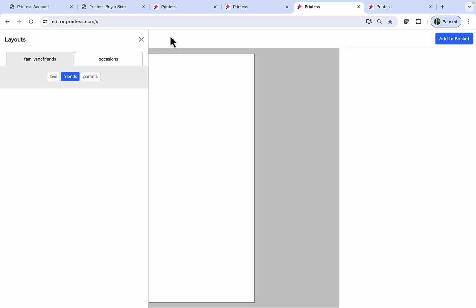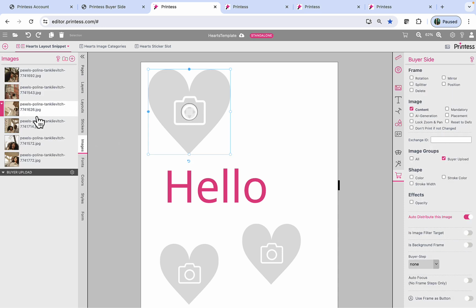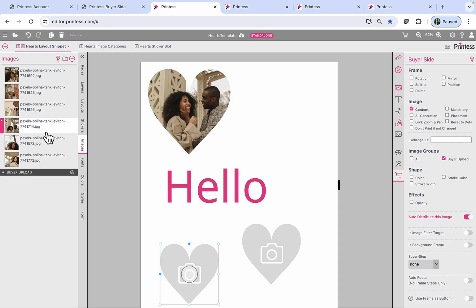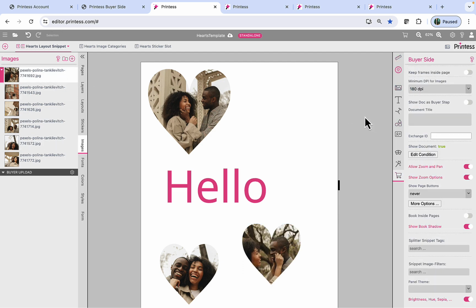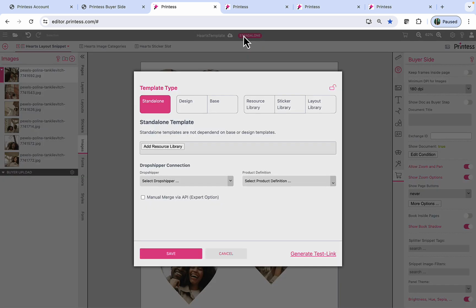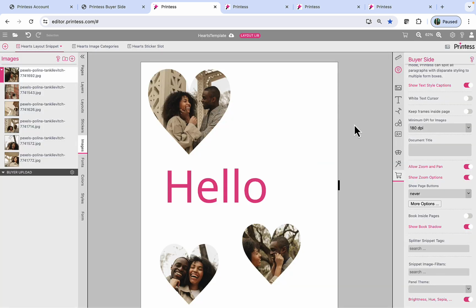So let's go. Maybe you are familiar with creating a layout snippet manually. You do have a design and you just place some sample content. So let's drop 3 different images here of that couple. Okay, done. Now we change from standalone to layout library. And this is really it from the design point of view.